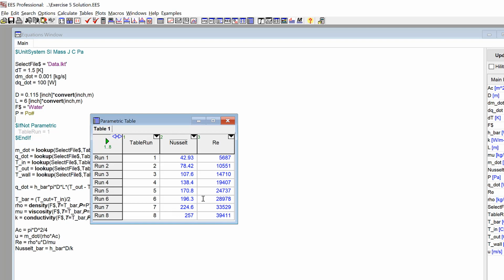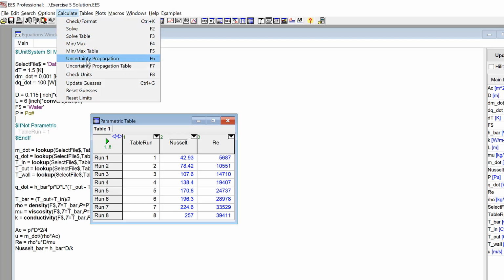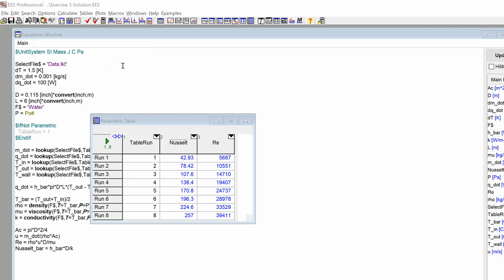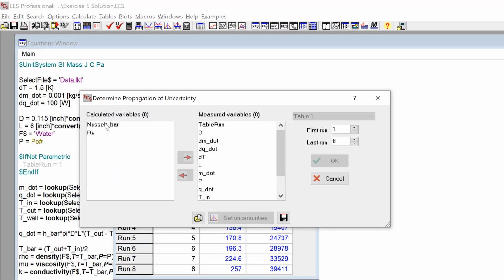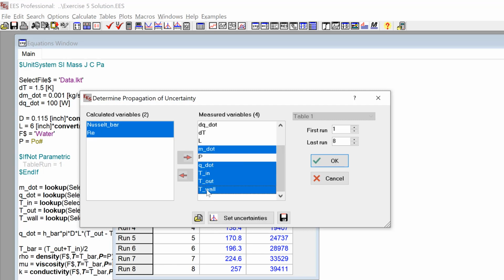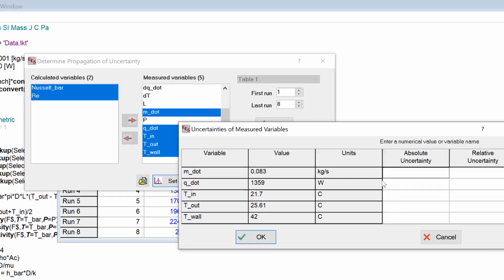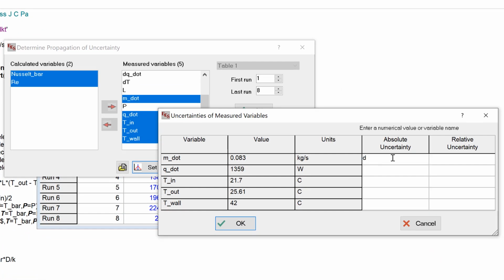Alright, so the program asks that we calculate the uncertainty of these, so I'm going to have to run an uncertainty table, and to do that I'm going to go here to calculate, and then uncertainty propagation, not just for one point but for the entire table, like that. And it's going to ask what are your calculated variables, and these are both calculated variables, and then what variables have uncertainty, and we are going to apply some uncertainty to m dot, q dot, and then all of these temperatures.